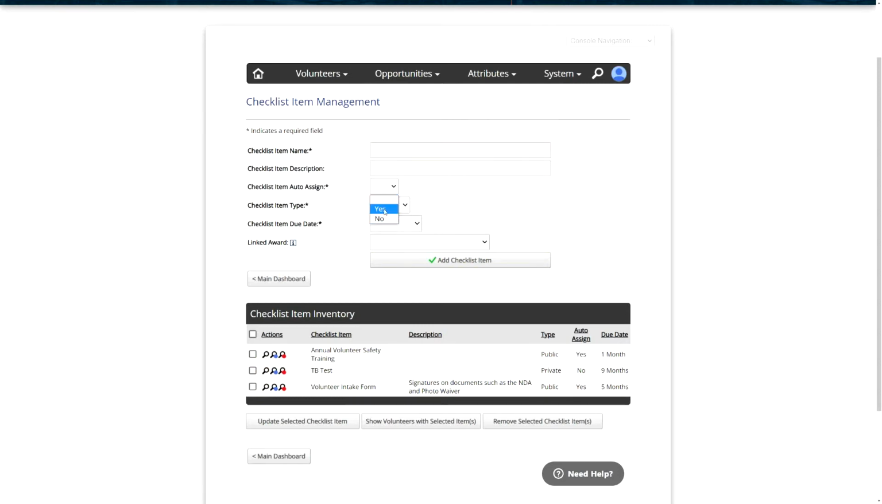Auto assign is something you would use if every person needs to complete this. Then when someone creates a new profile, this is marked as assigned to their account, and it will be marked as due within a certain number of days, depending on what you select in here as the due date.